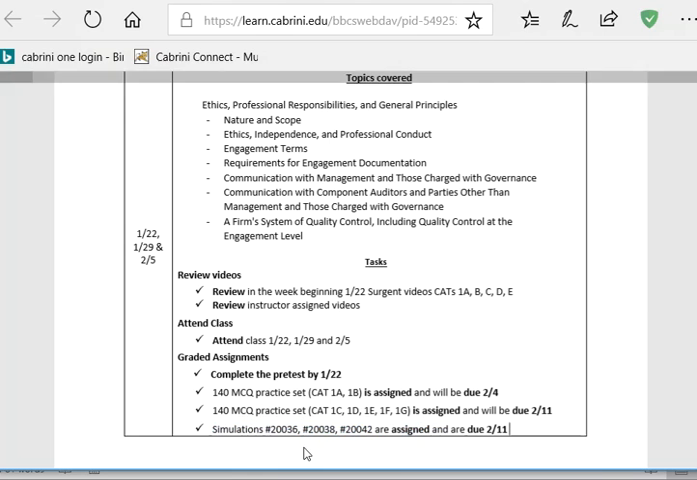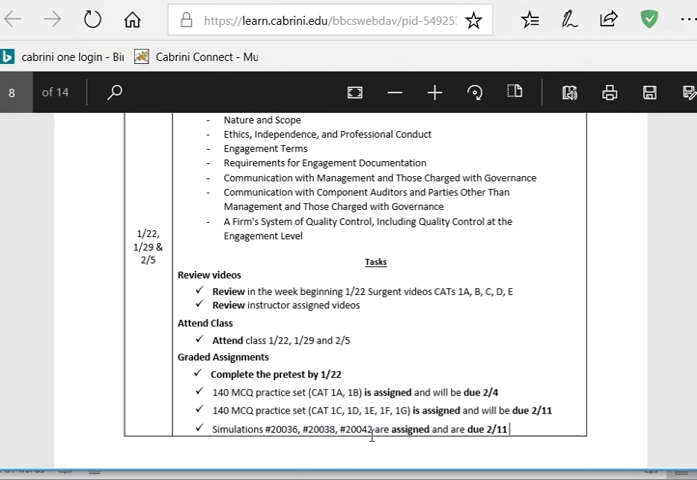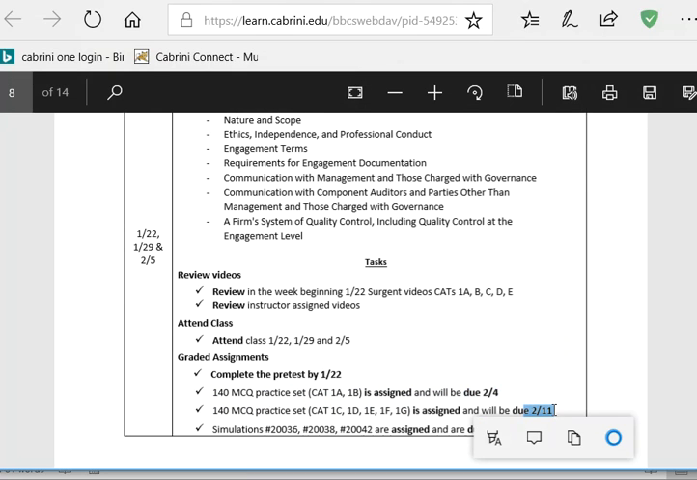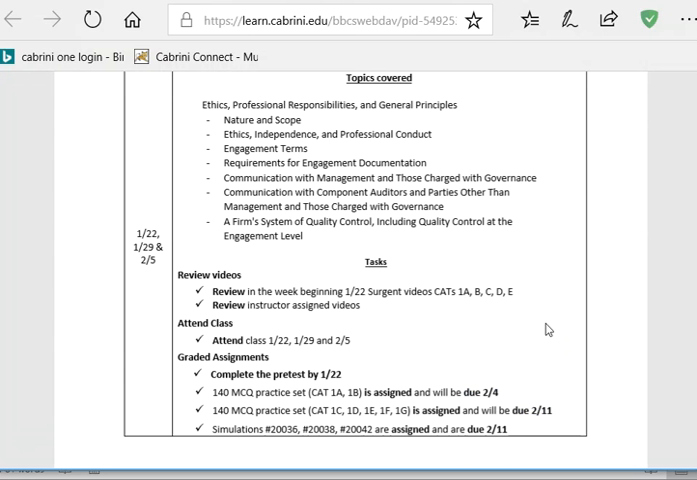20036, 38, 42, and 42. They're assigned and they're due on February the 11th. That's in addition to the two sets of 140 multiple choice questions each that are also assigned, one group being due on the 4th, the other group being due on the 11th. So now we know the task-based simulations that we're going to have to do.